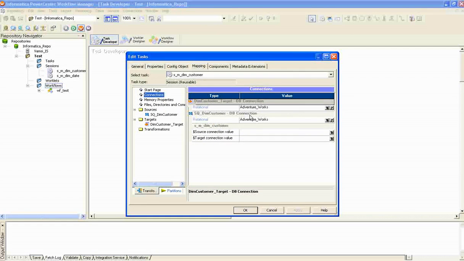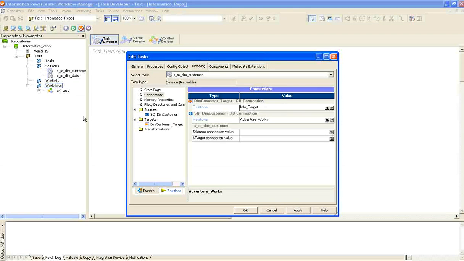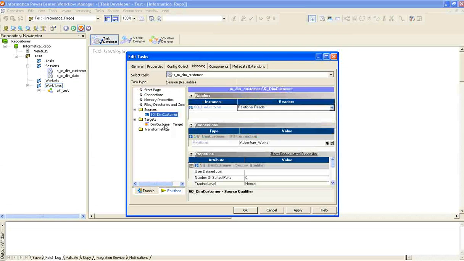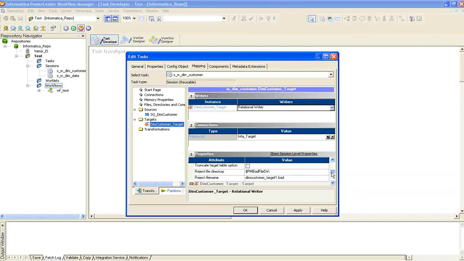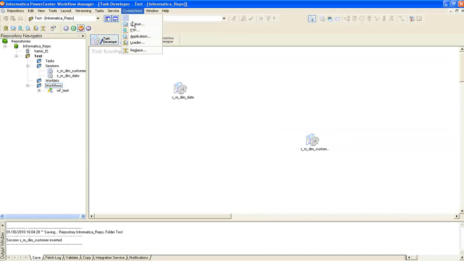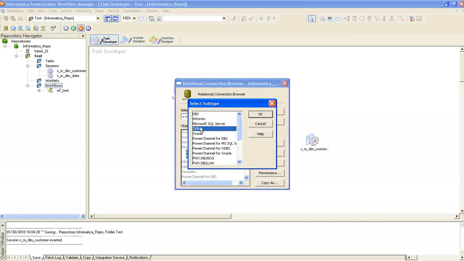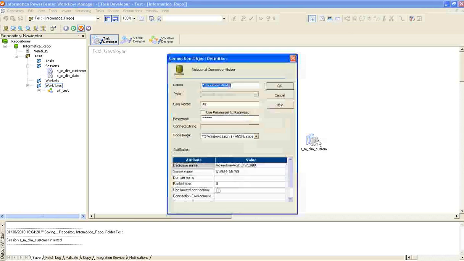After creating the session, we need to provide the connection information for the source and the target. For the source, it automatically picked up. For the target, we need to specify the connection as info_target. On the target, I want to give some settings. Here I want to truncate the target table before loading it, so I checked that and said OK. Here is where we need to specify the connection information, connection relational, and here is where we need to create. Click new and select whatever database you want, and we can create the connection in this way.